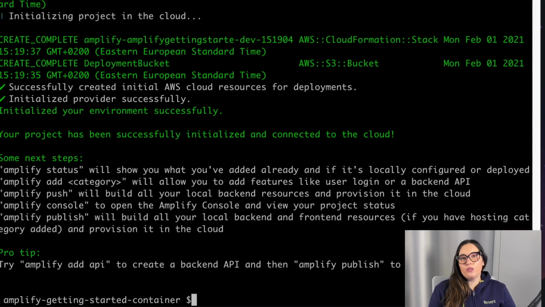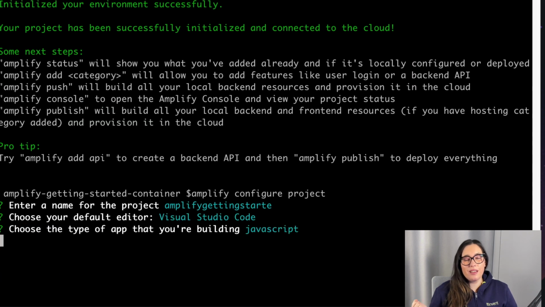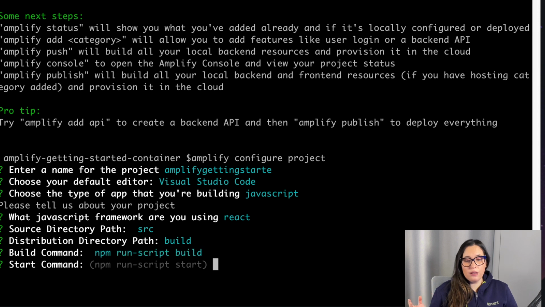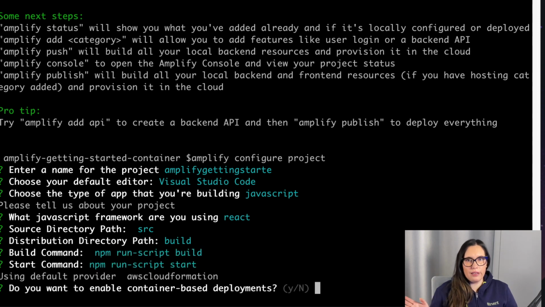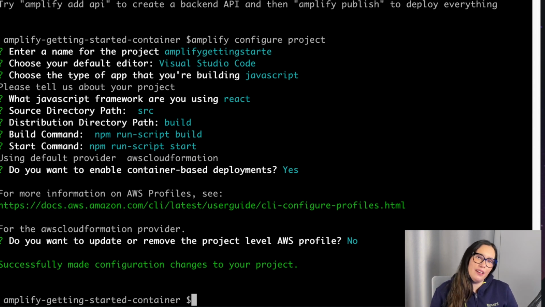And the next thing we want to do is to run a command called amplify configure project. This is a command I never spoke about. This allows you to configure your Amplify project that you just initialized. And when you go through the configuration here, you will be presented with an option that asks if you want to enable container-based deployments. This is the one that we want to stop at and say yes. So this is the one that should not be the default. Say yes to this one and then continue with the defaults and you're done.